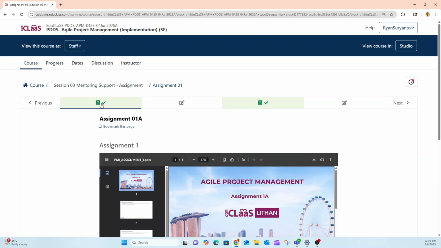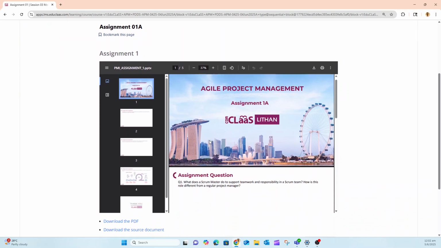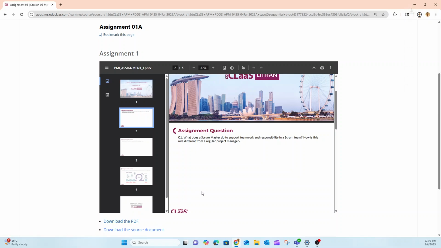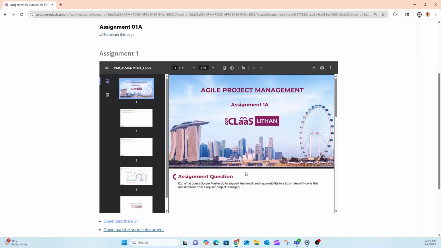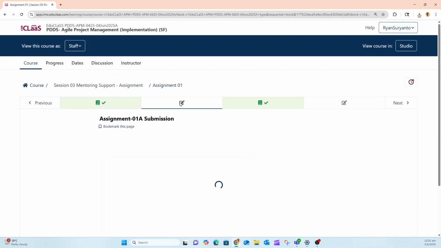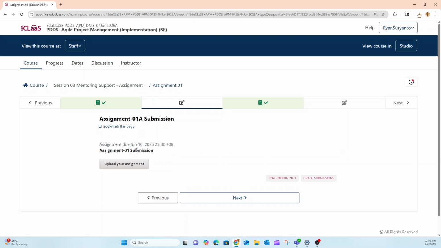So I predict this map to the theory IU1. Okay, so I will download the PDF and then download the source document. After that, click the second tab, which contains the submission. Okay, so I have already downloaded these two files. I will copy this to my folder and then open the instruction. After that, we're going to complete the screenshot.